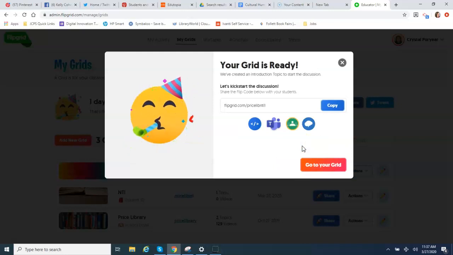It's ready to go. This is the code that gets them where they need to go, and you're going to be able to give them that link. That could be a copy and paste on a piece of paper. That could be integrated right into the Google Classroom. That could be sent, if you see right here, into Remind. You could put that into a text message. Anything you need to do with that will be just fine. So now we can go to our grid.